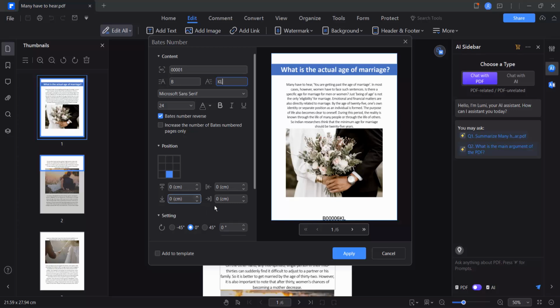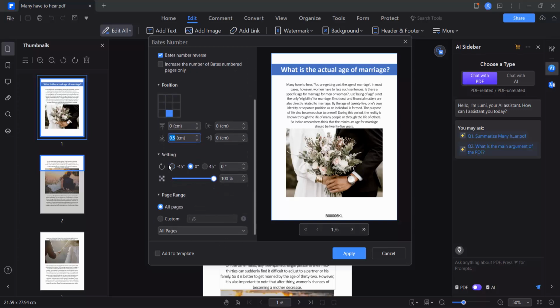Also I'll set this page number position, and you can set this page number font size. You can set its color here. You can make it bold, italic, underline. Also you can rotate here. You can change the opacity of the page number. You can add custom pages or all pages, and finally select Apply.